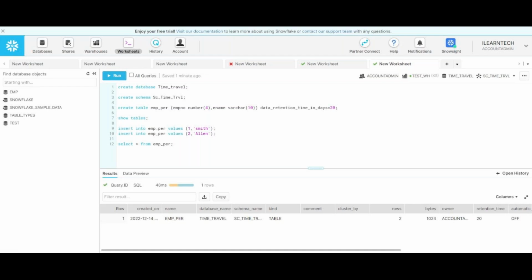See, this is how we can set it. Data retention time in days equal to 20. If you want, you can set it to 90 days as well. Up to 90 days is supported.